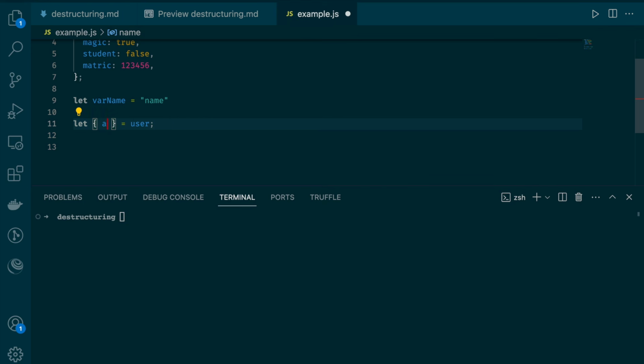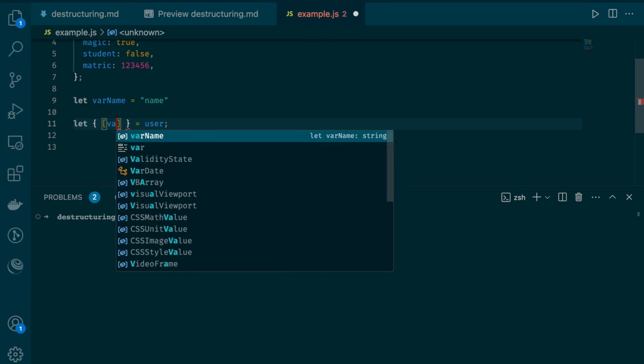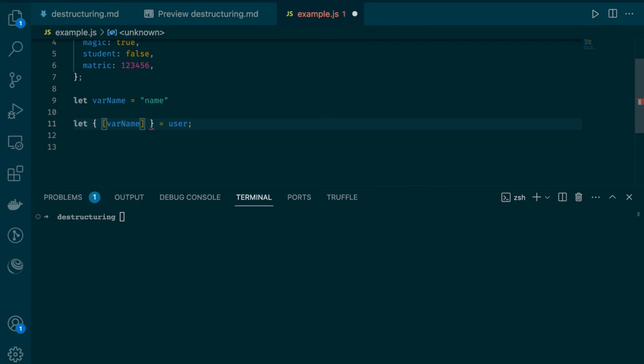Now what we have to do is first open these square brackets, and write in the name of the variable. Now it won't work like this. We must now assign it to a variable name. We'll add this, then write user var name. Whatever the variable we want, it must not be this. Just whatever variable we want to hold whatever we destructured.